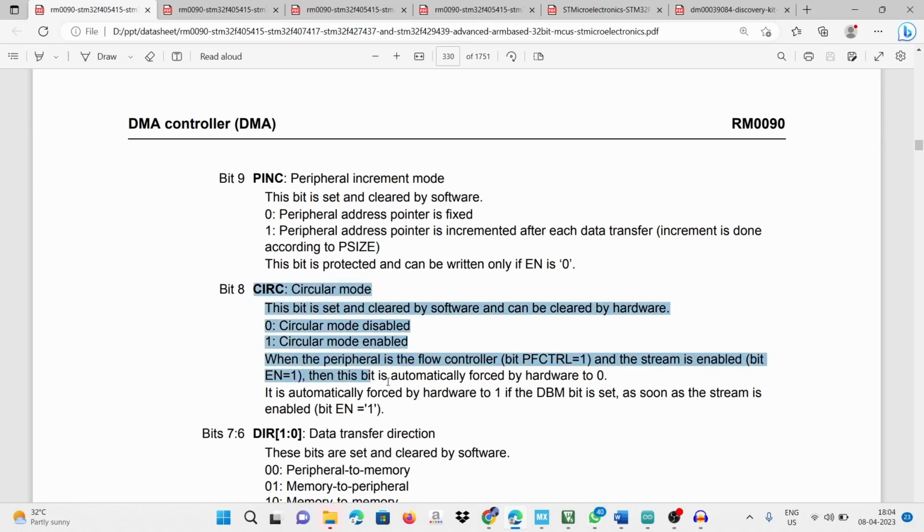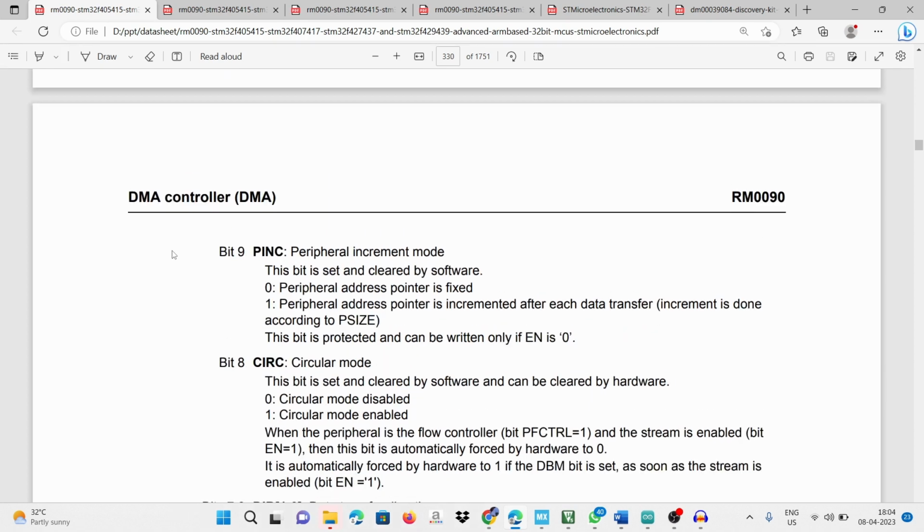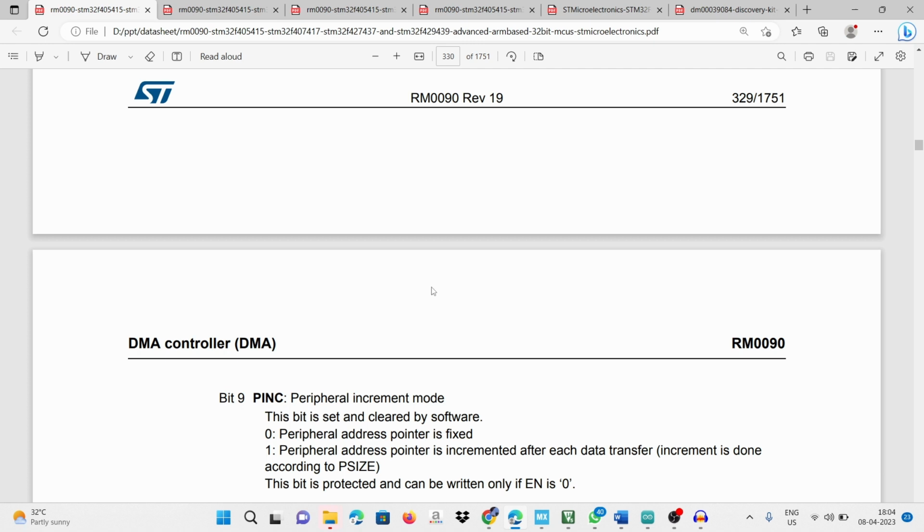So we have to send logic one to the 8th bit. The peripheral increment doesn't need it. So we have to enable this peripheral increment mode also, because we are giving the data for this peripheral. Increment mode is for peripheral to memory. Now we are taking the value from memory to peripheral, right?